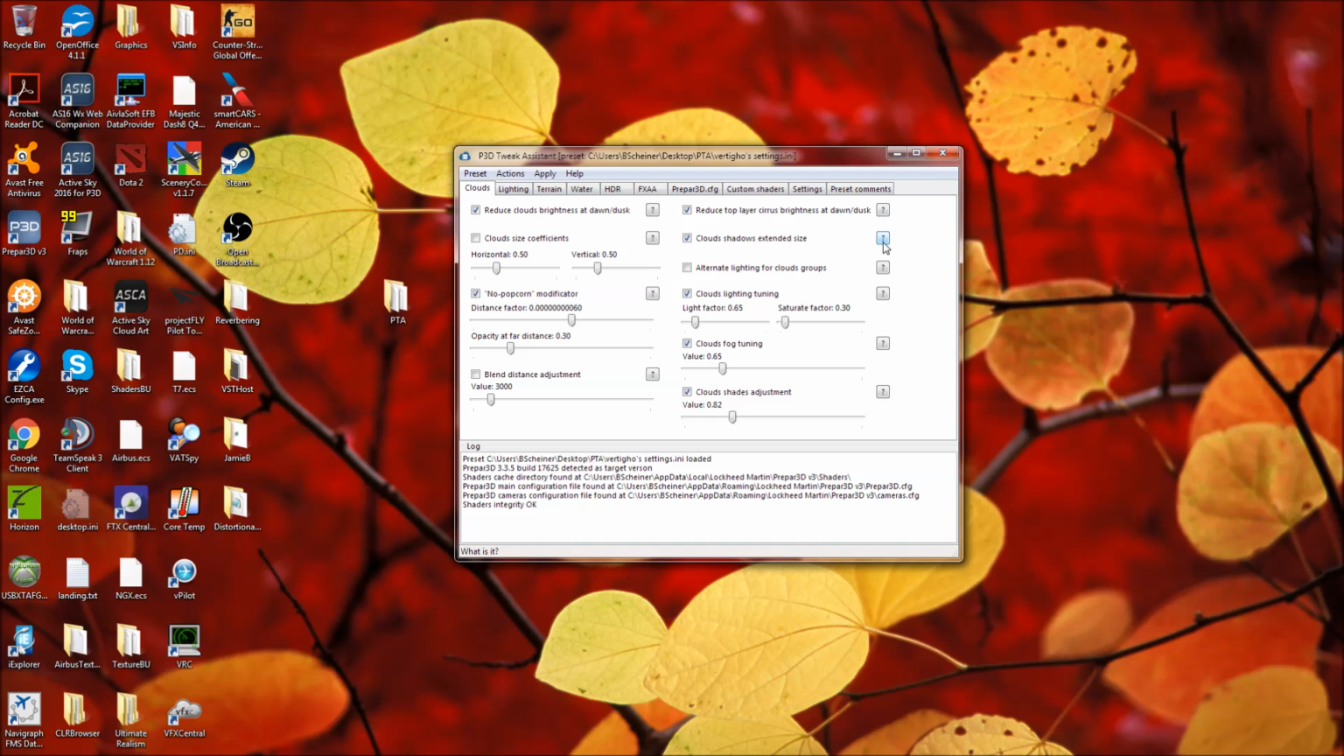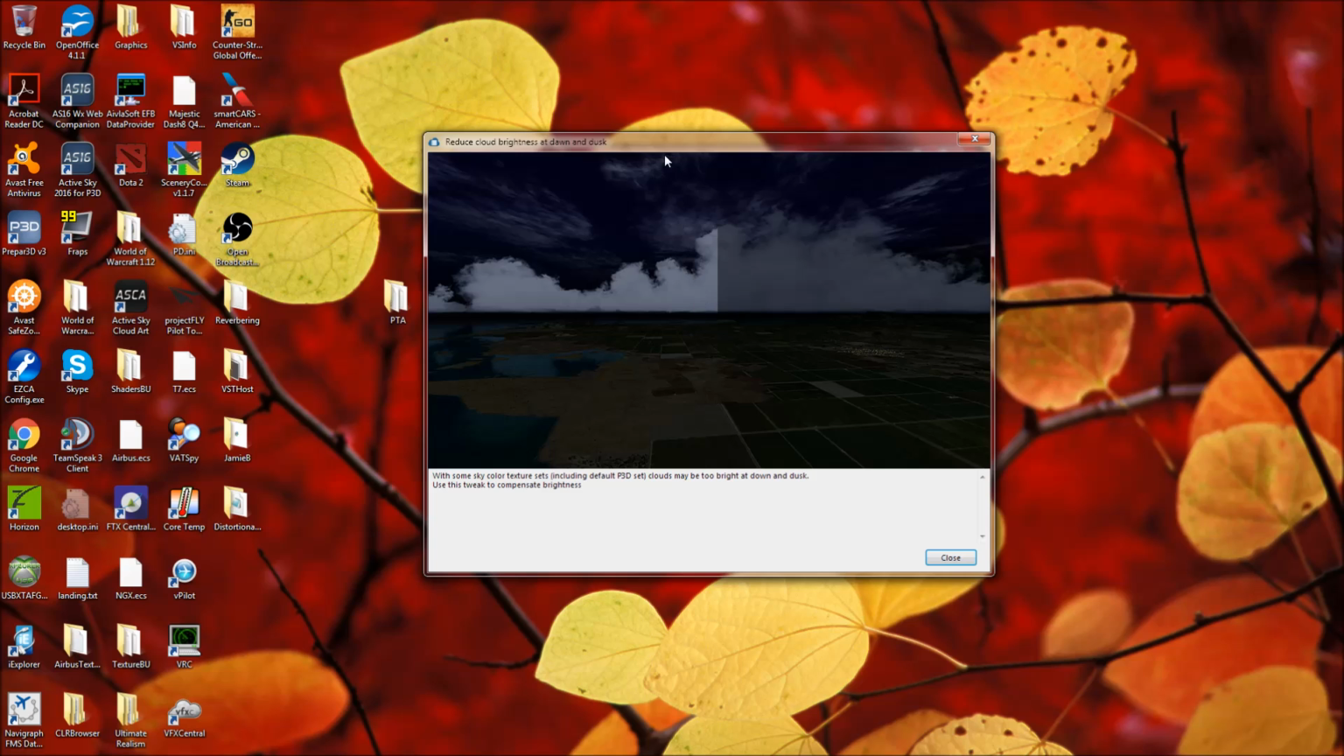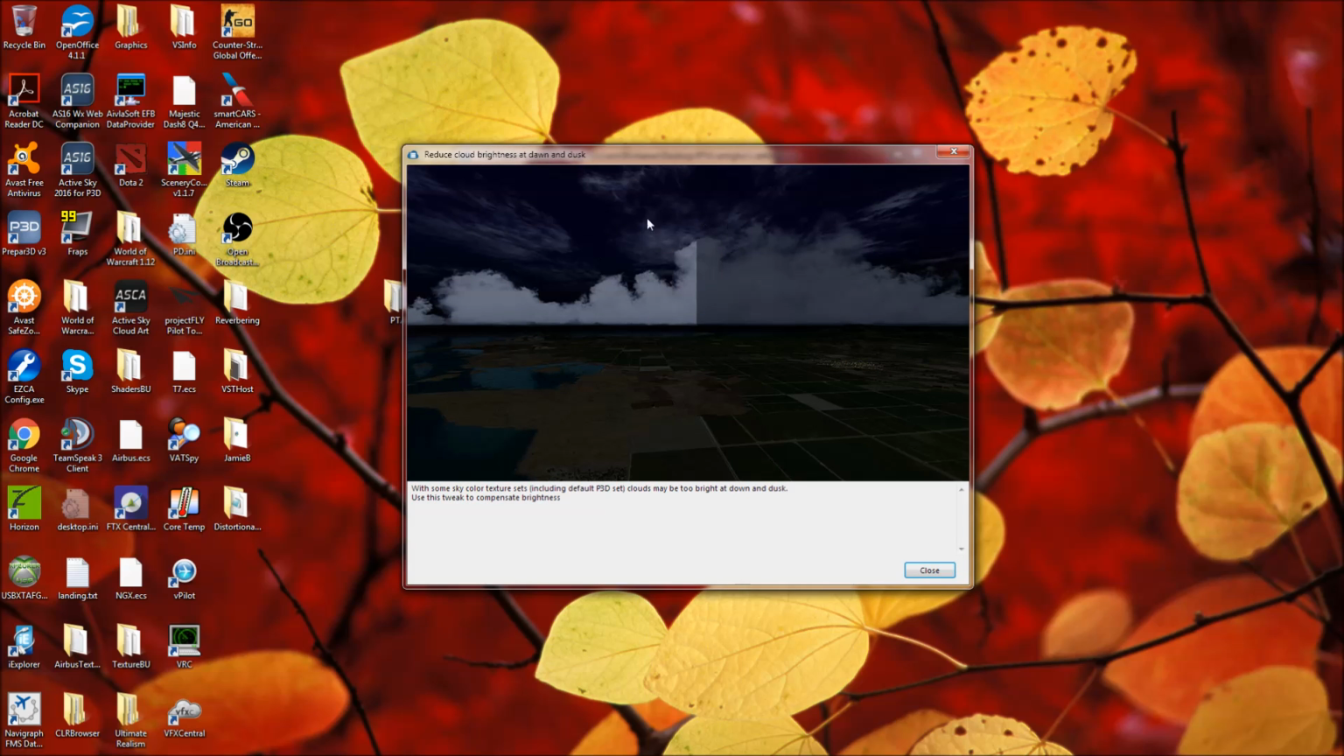Now each of these, you see a little question mark. This is clickable, and this will pop up and it'll offer a side-by-side screenshot in most cases, showing the differences with a fantastic explanation at the bottom. So this says, with some sky color texture sets, including default P3D set, the clouds may be too bright at dawn or dusk. Use this tweak to compensate brightness.